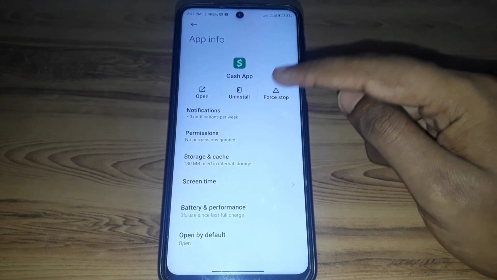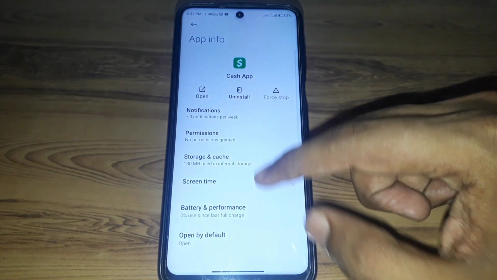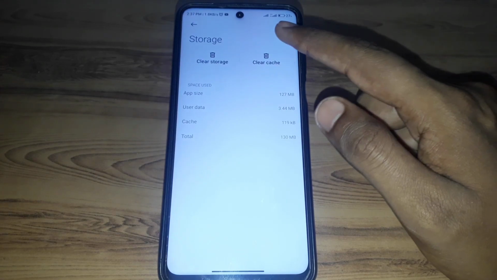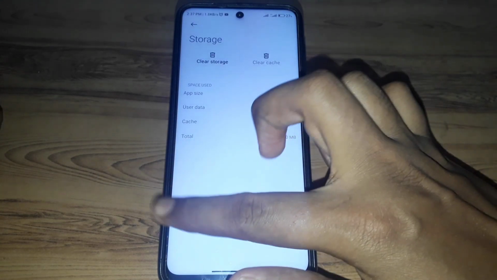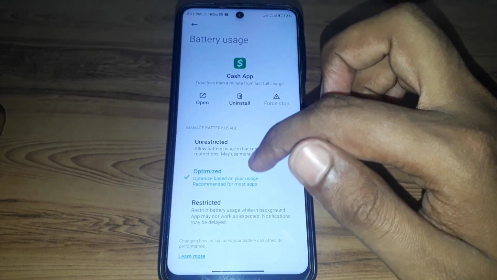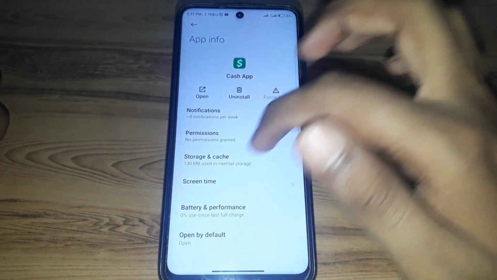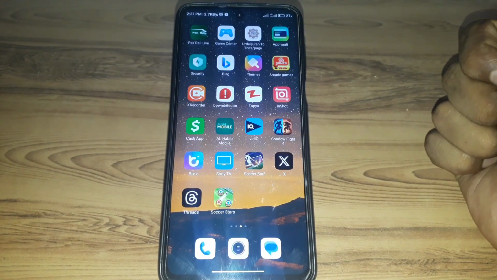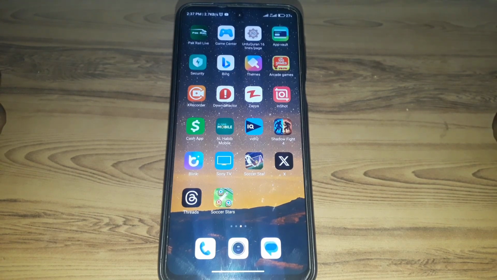And for an Android device, first of all, you have to click on force stop, and here you have to simply clear the cache of your app. And after that, you have to check whether the problem has been fixed or not, which means now the referral code is showing or not.